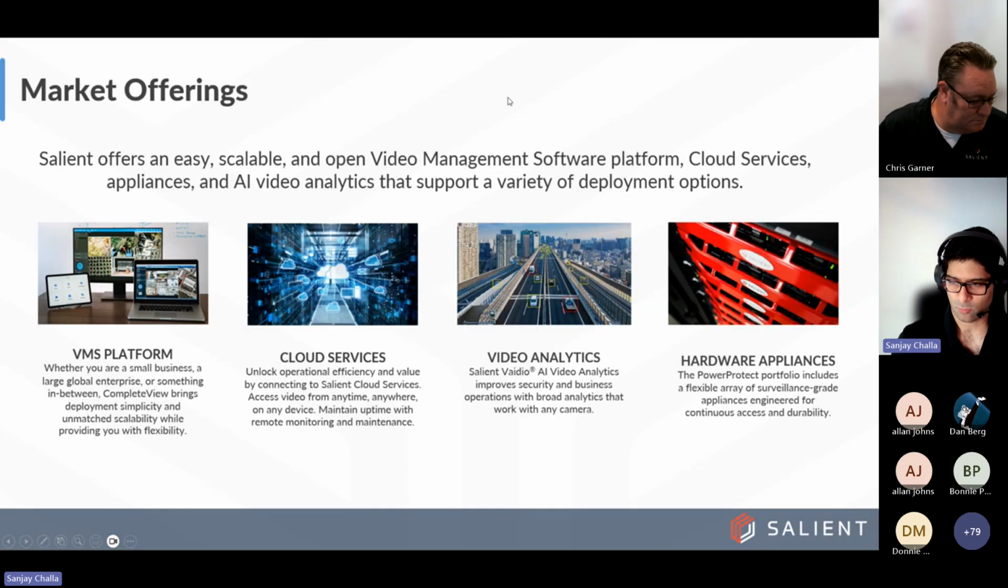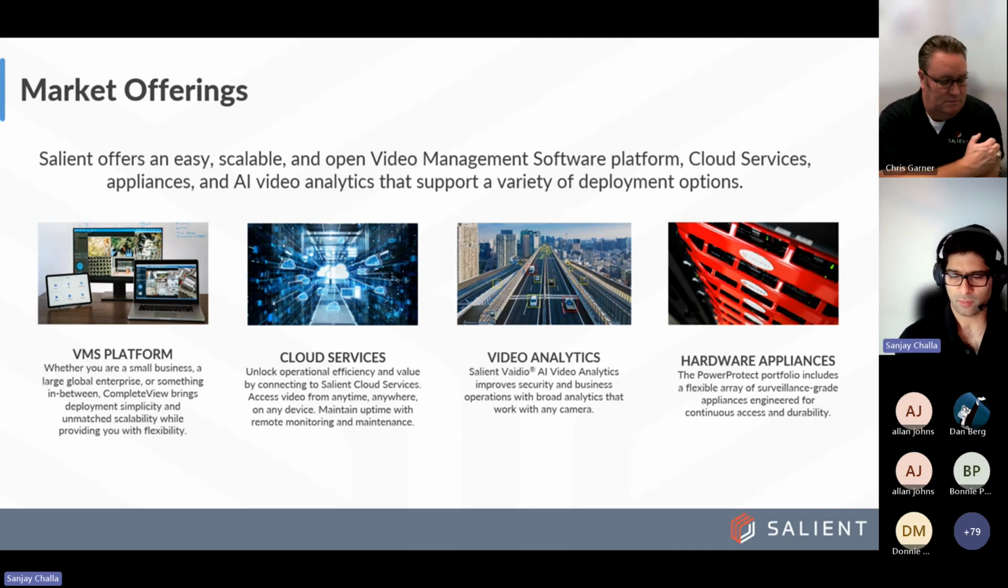Let's talk a little bit about what we offer to the marketplace because some of this has evolved in the last little bit. For time immemorial, we have offered a VMS platform, the thing that lets you record, search, export video. But in the last year or two, we've introduced a set of cloud services. These really help you access your video from anywhere at any time, but they also help you manage, monitor, and maintain your deployment from anywhere at any time, whether you're an end user or an integrator.